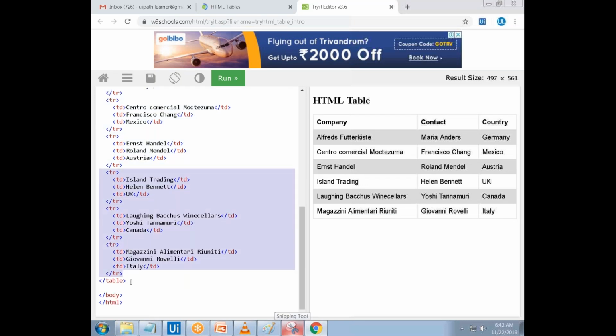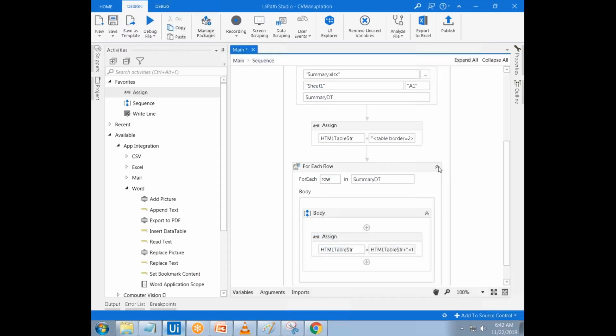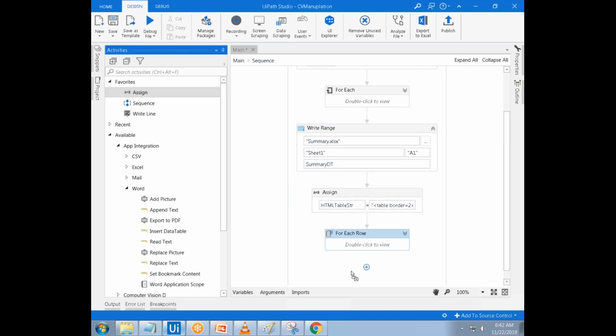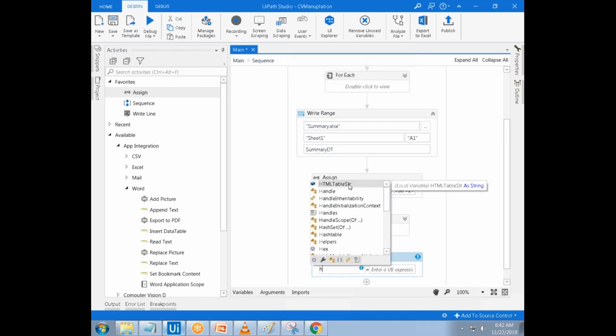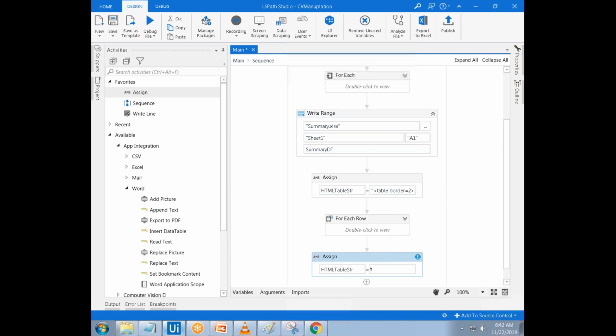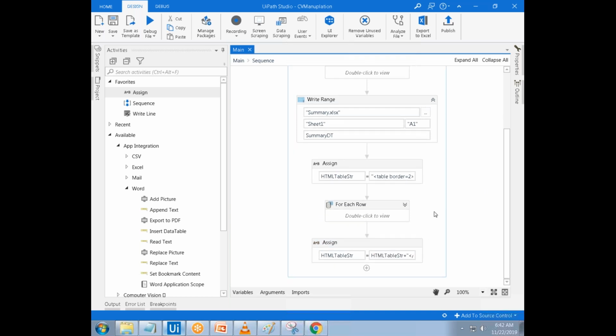So what is the last one? The last one, you have to close the tag. Just copy, and after the for each use one more assign operator: HTML string equals HTML string plus, in double quotes, the close tag. So now you have an HTML table with your string.